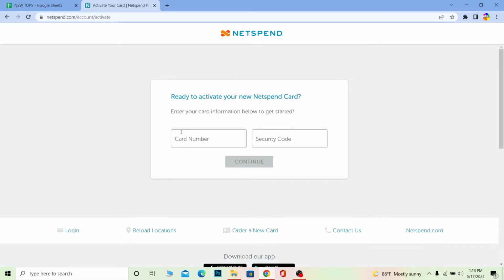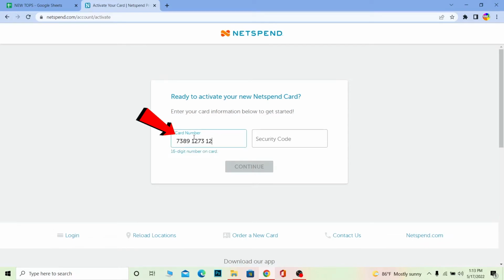Over here, once you're on this website, you need to enter your card number. It's going to be a 16-digit number. After you enter that 16-digit number, you need to enter your security code. Both of this information is going to be on your card. Your card number is on the front of your card, the 16 numbers, and your security code is on the back side of your card, the 3-digit code. After you enter these codes over here, click continue. Your card will be activated or registered. Once it's done, you can use it online.